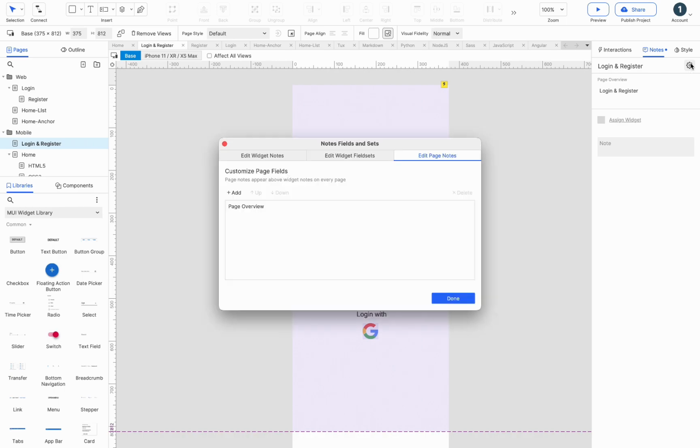Click the gear button in the upper right corner to open the Notes Fields and Sets window, where we can customize the page fields. All fields can be customized. You can see the page overview field.